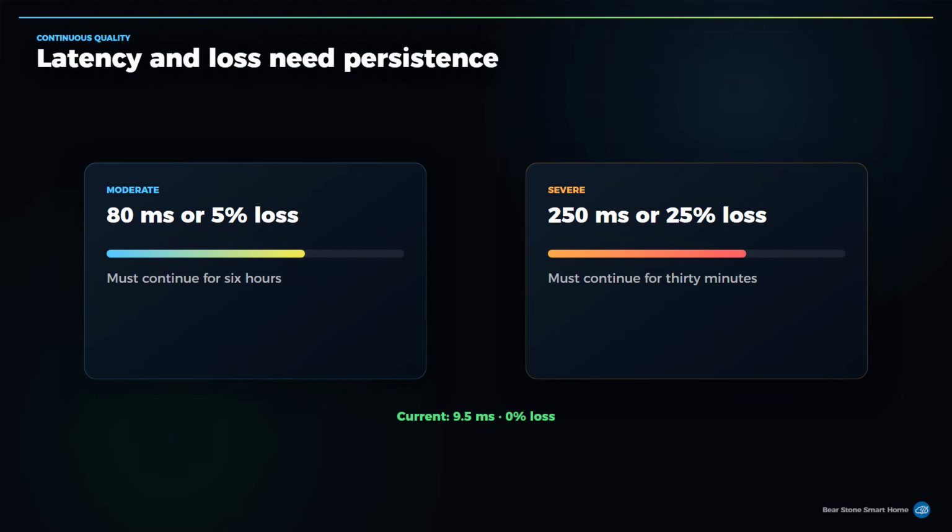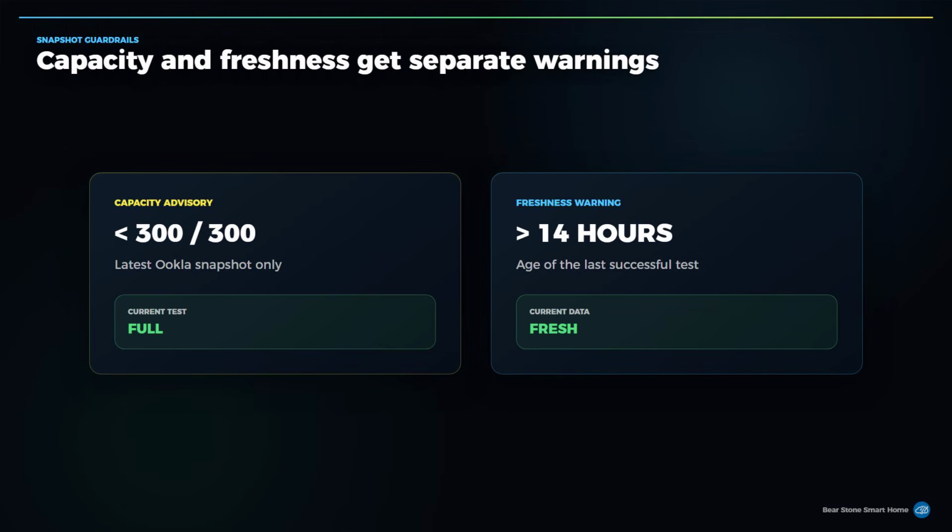Continuous latency and packet loss handle quality. Moderate problems must persist for 6 hours. Severe latency or loss must persist for 30 minutes before the WAN turns critical. Ookla handles capacity. A result below 300 megabits down or up creates an advisory. A separate freshness sensor warns when the last successful test is more than 14 hours old.